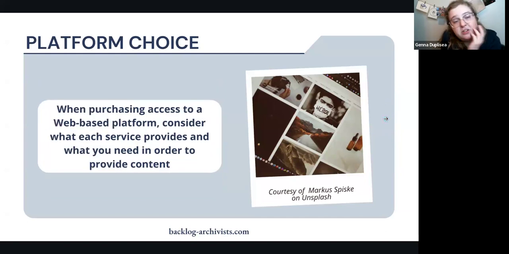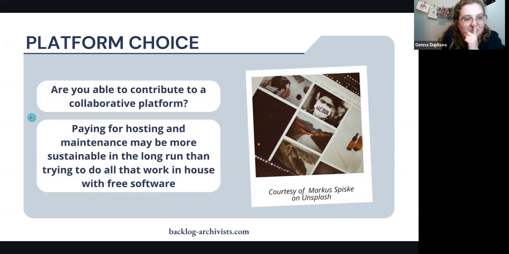So you might be able to contribute to, back one. Yeah, there are 3 slides for platform choice because there are a lot of things to consider. You might be able to contribute to a collaborative platform. And if you are doing so, or if you're getting started building a collaborative, think about how you're going to build it, especially if it's grant funded, because paying for the hosting and maintenance may be more sustainable in the long run than trying to do all that work in-house with free or open source software.